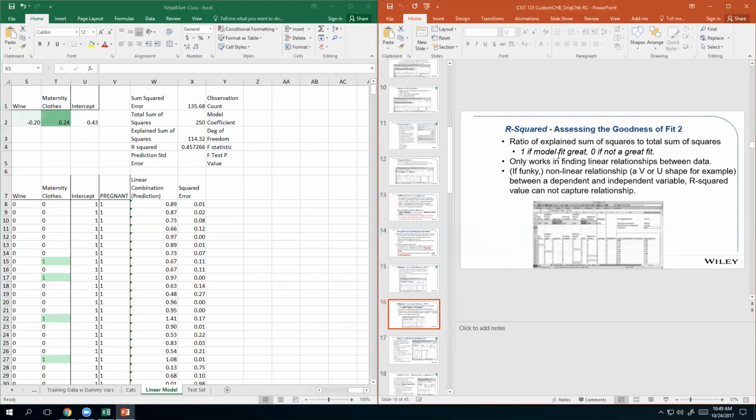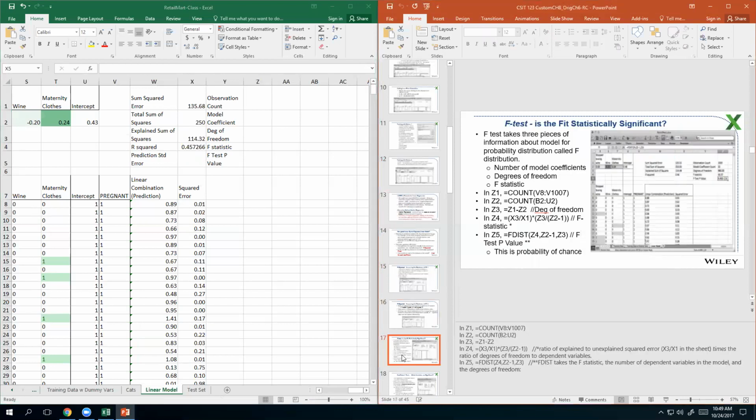This only works if you're finding linear relationships in data. If you have a funky curve or something parabolic, like a U or V shape, it's not going to work. Okay, so those are little pitfalls there. So let's now look at the F test.